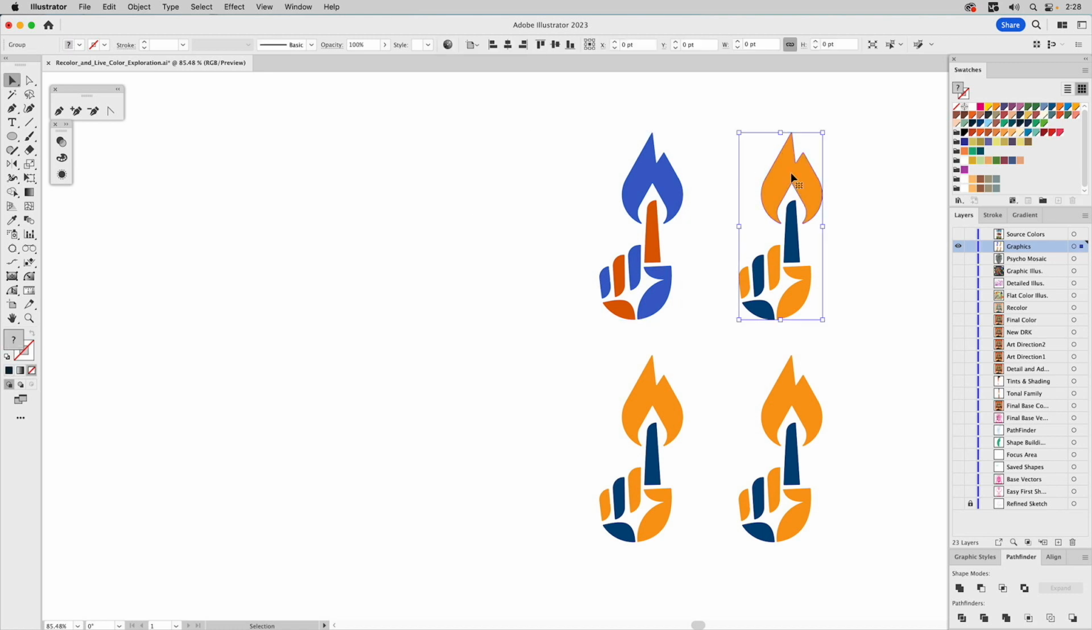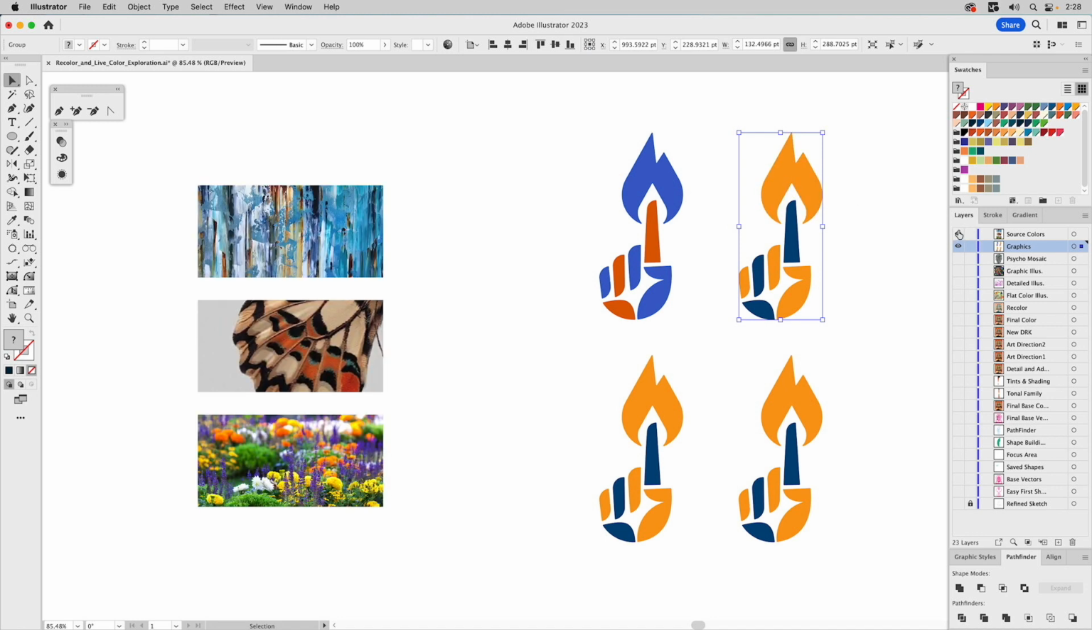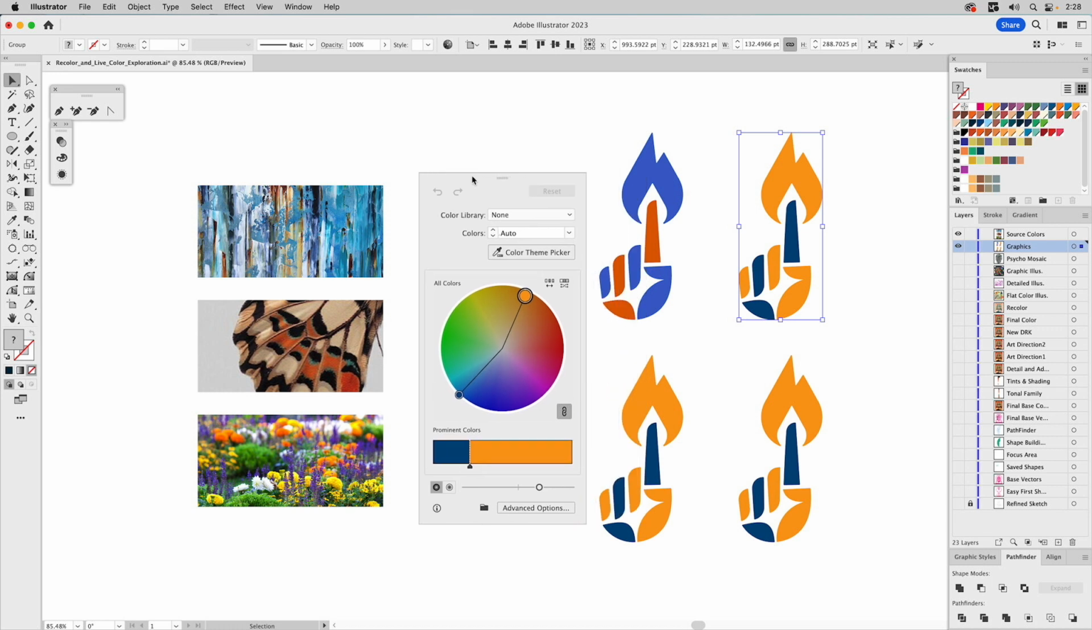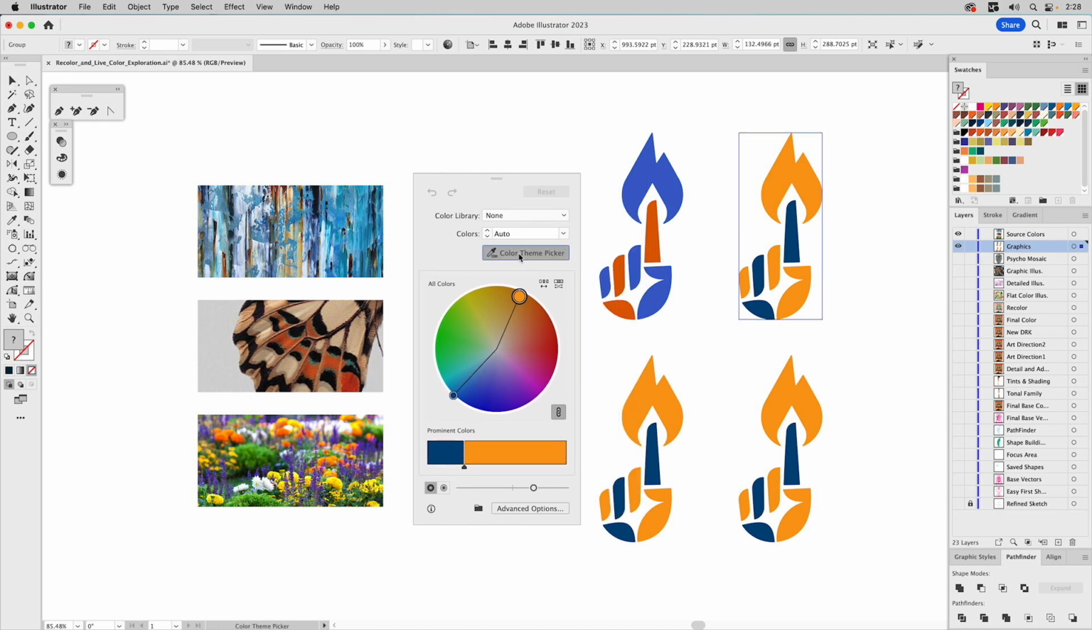Or you could grab a mark like this, and we could go back to those source photos and we could open up the Recolor tool, select color theme 1, and we can try picture 1. Yeah, I don't really like that. We can try picture 2. That's not too bad. Let's go ahead and adjust the colors though.